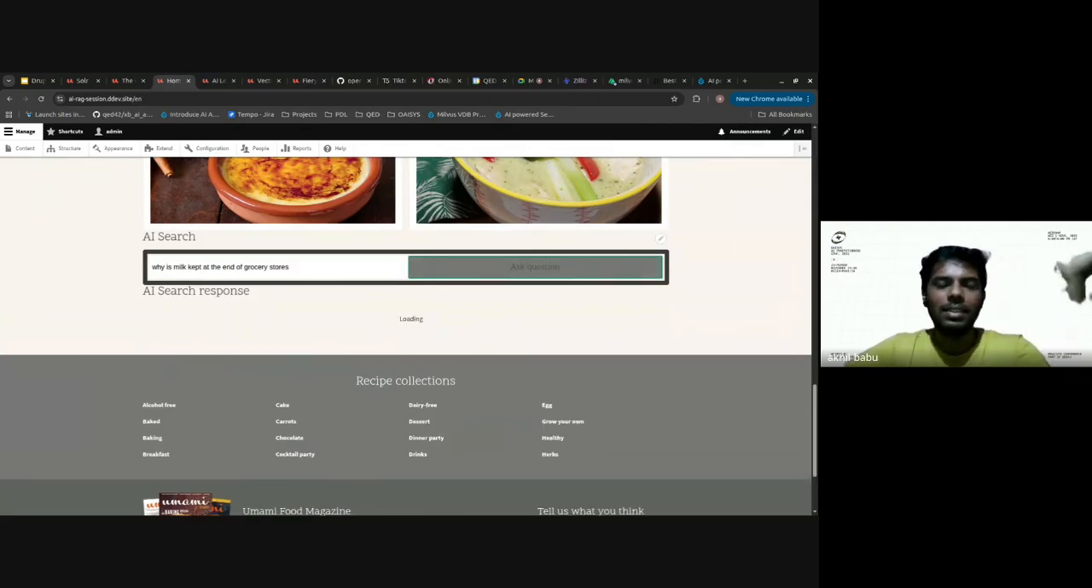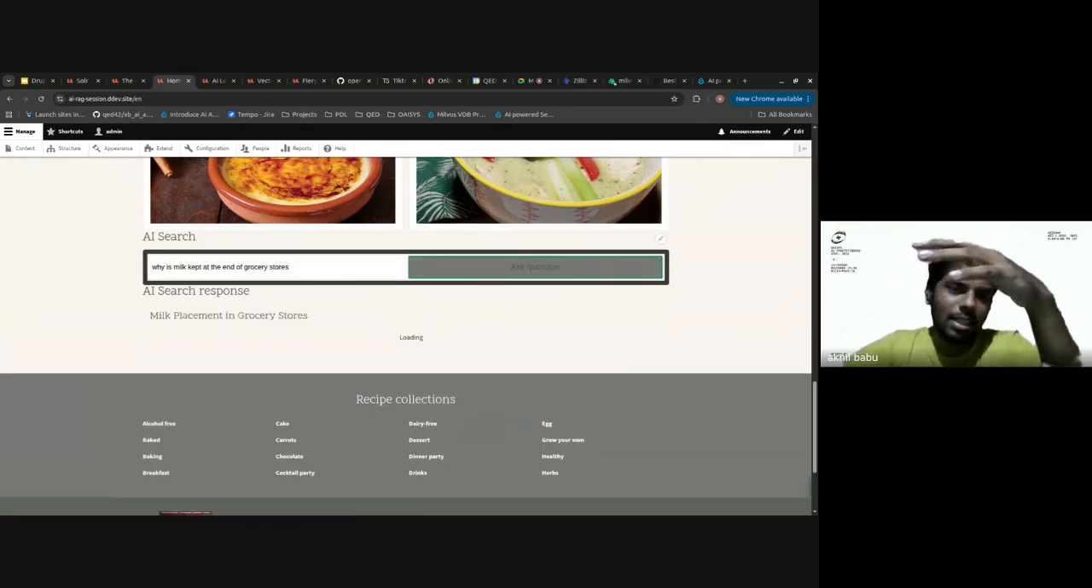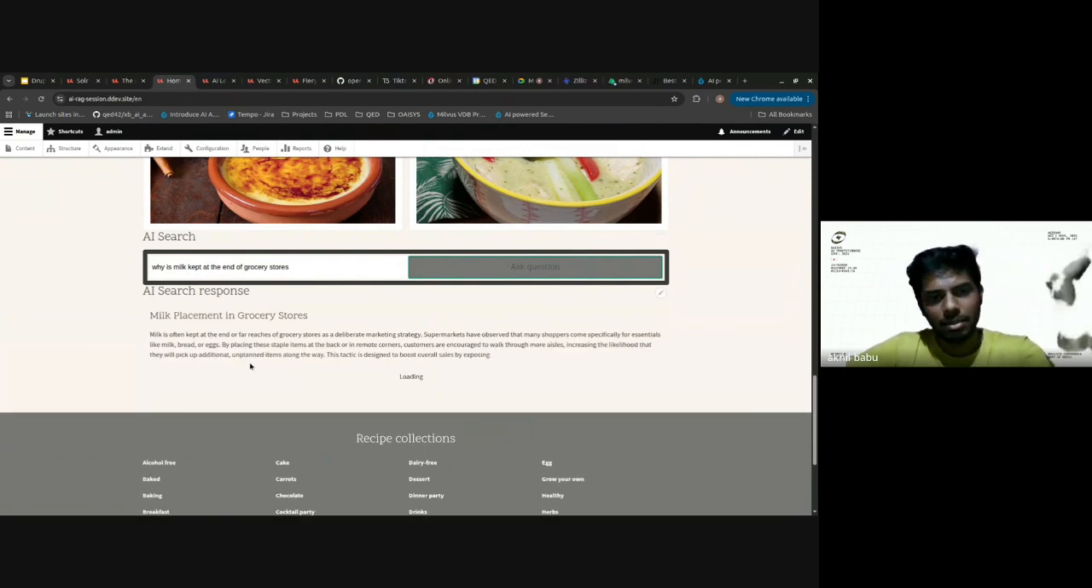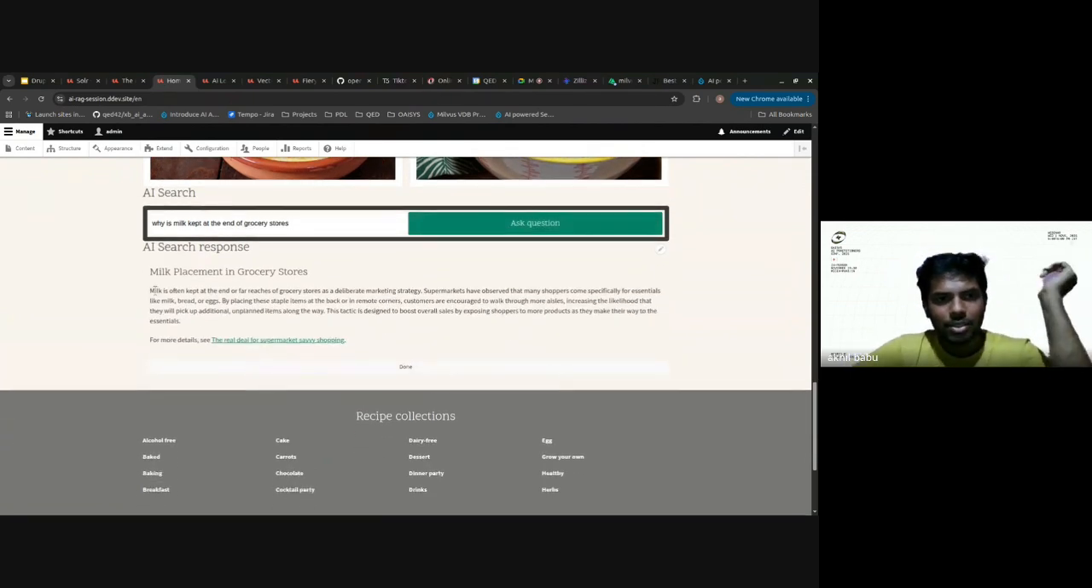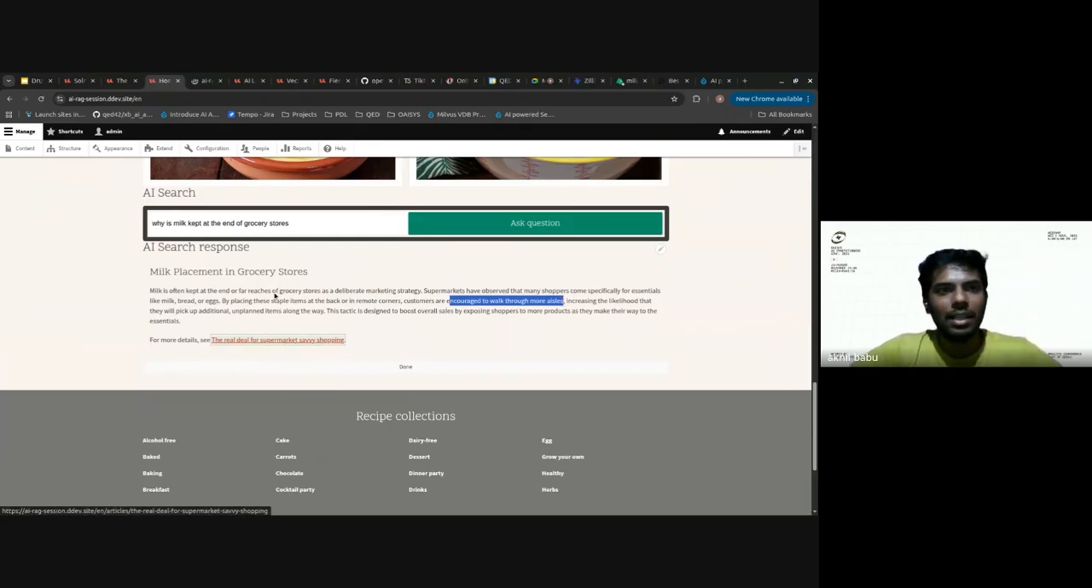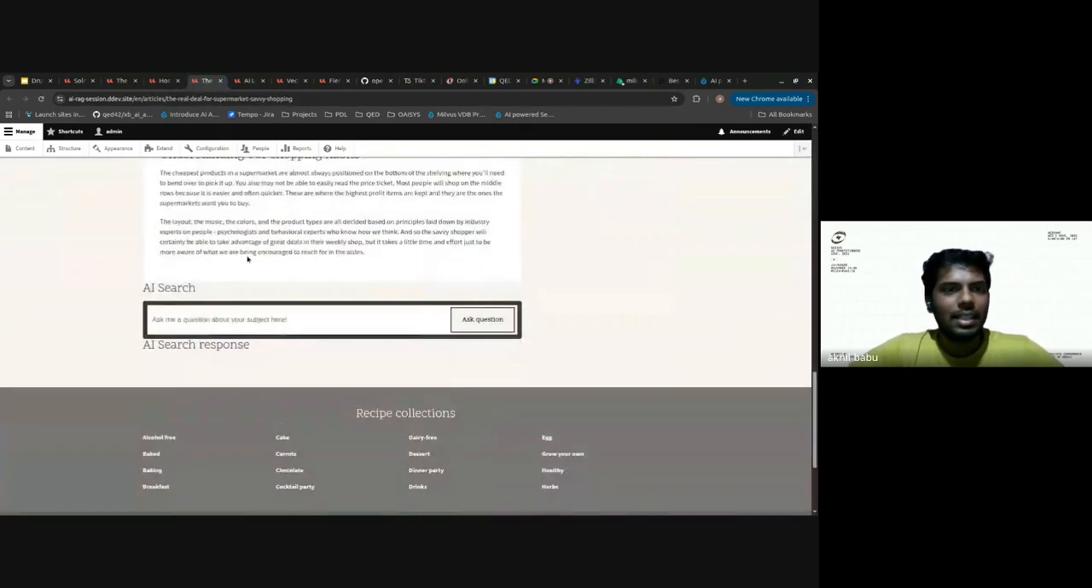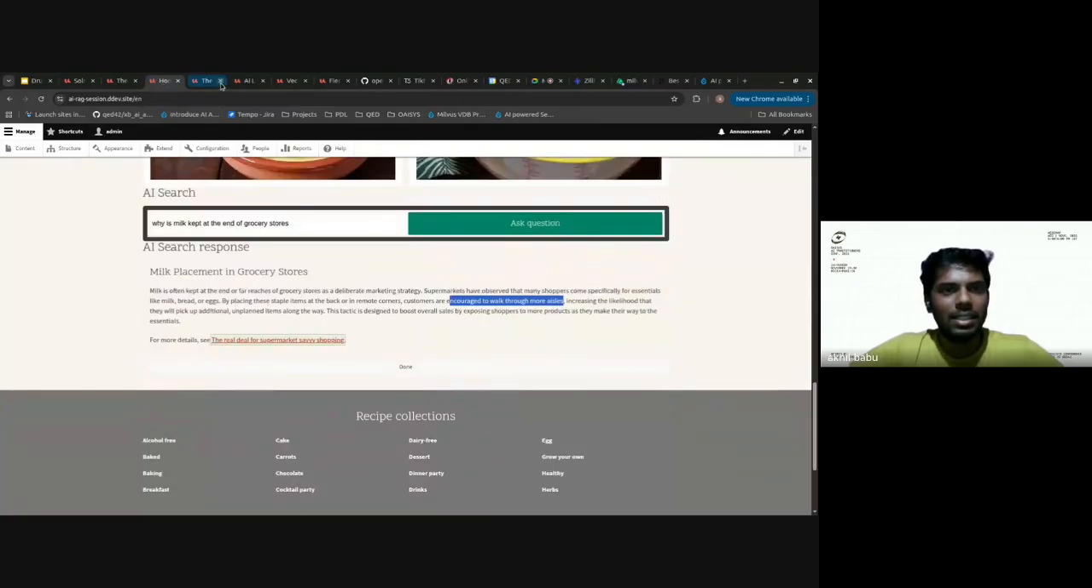What happens now is it does the vector database search, and the result is sent to the LLM. Here I can see it looks at the result and formulates that it's a deliberate marketing strategy. By placing items at remote corners, customers are encouraged to walk through more aisles, and it even gives me a link to my article where this is mentioned.